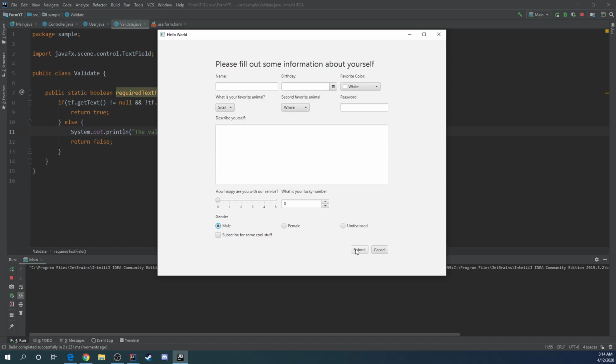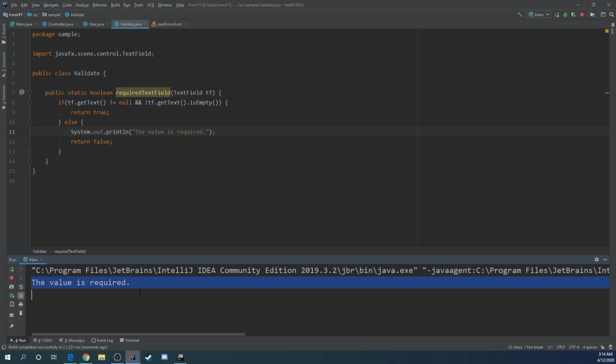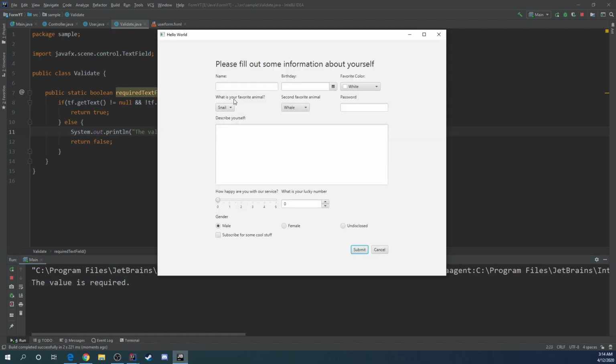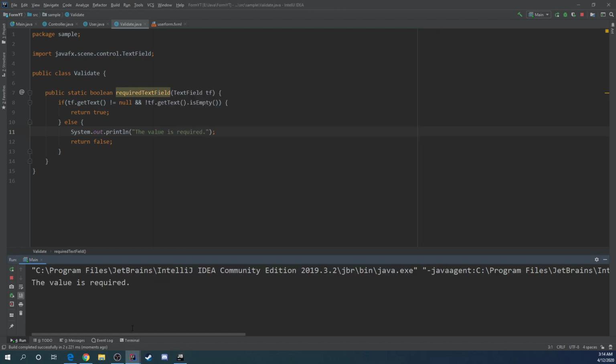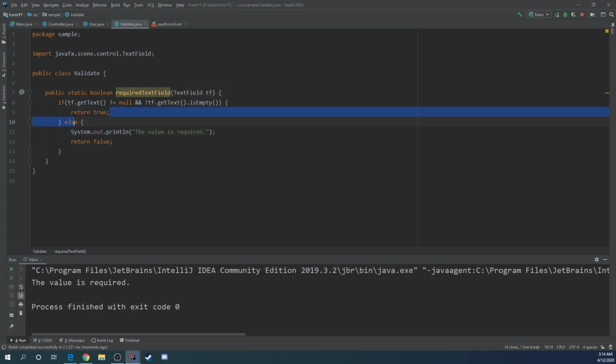So I'm going to go ahead and submit, and see down here it says the value is required. And if I actually input something here and then submit, it doesn't say that anymore. It's basically just returning true right here like it should be, which is fine.